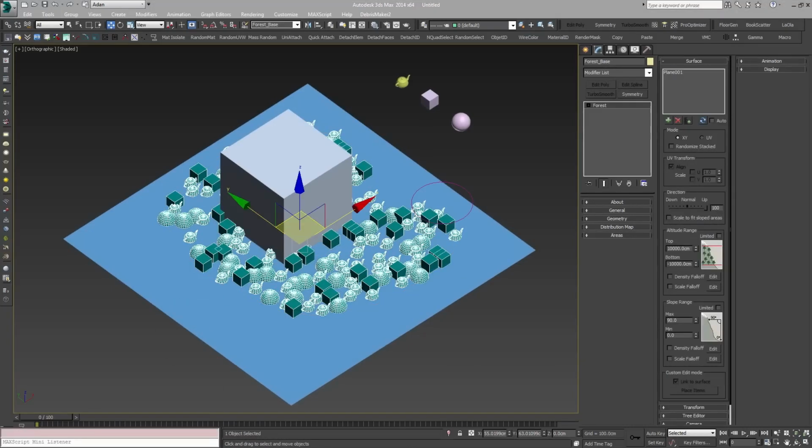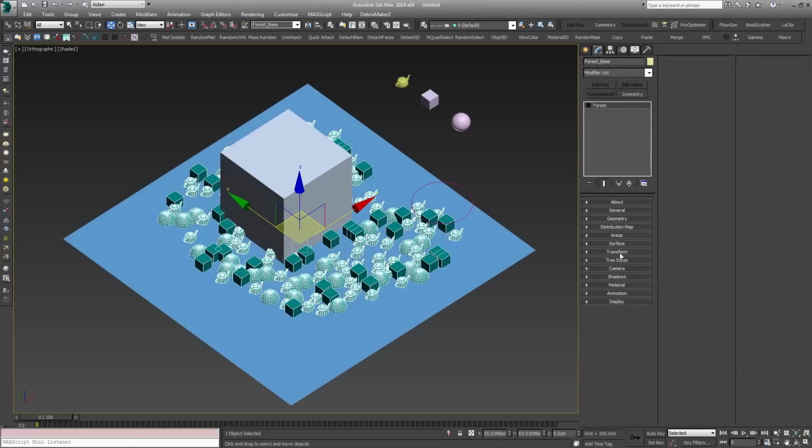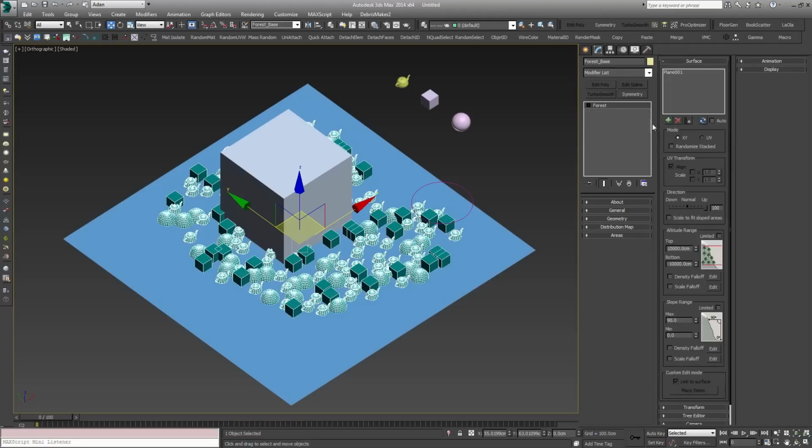The next important tab we have to look at is the Surface tab. As you can see, I am not going in the original order in which these tabs are configured, because I am going to try to focus on the most basic ones, the ones that will be enough for you to create your first forest. So in the Surface tab, what we go to is precisely that, our surfaces.